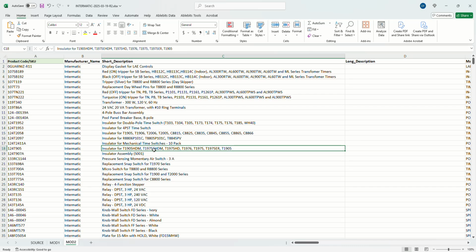Get in the habit every time you do one of these major changes like adding a new tab or something like that, click Save. It's very, very important. Anyway, so now we continue with Mod 2 and do our reformatting and changing and slicing and dicing.